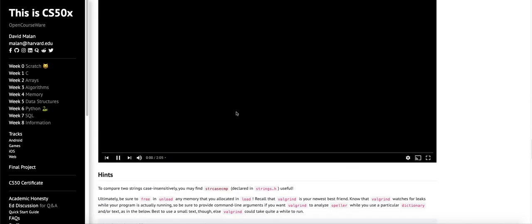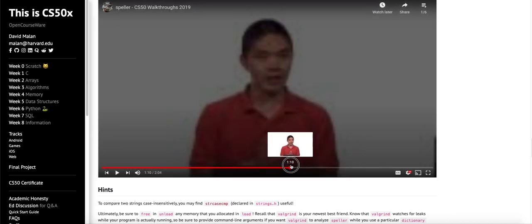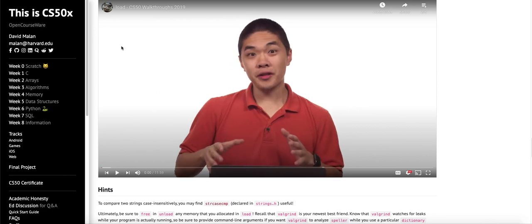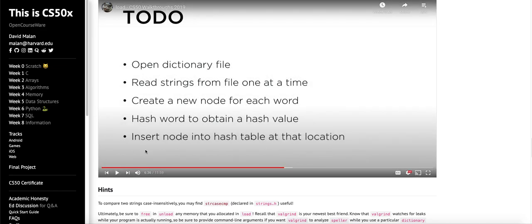I'm not going to play the entire walkthrough here, but this is a high level overview, and the second part is the load function. Brian starts off with this load function, so let's go ahead and implement load. They practically say how you should do it, and these are the following steps. We have to open the dictionary file, read strings from the file, and so on. Let's start with step number 1, open dictionary file.